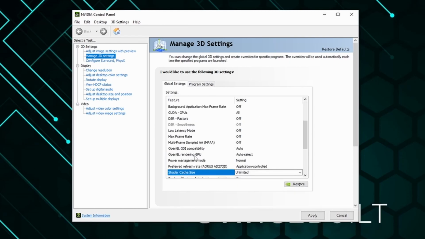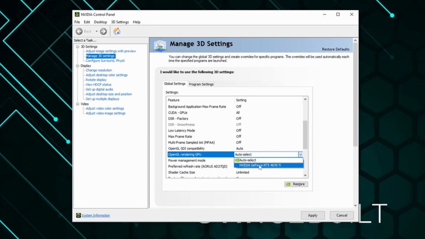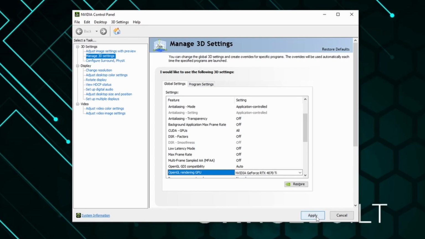The next one will be your OpenGL rendering GPU. You just want to choose your current GPU, the 4070 Ti for me in my case. Once this is all set up, these are basically the basic settings. You want to press apply, and then we can move to the program settings.